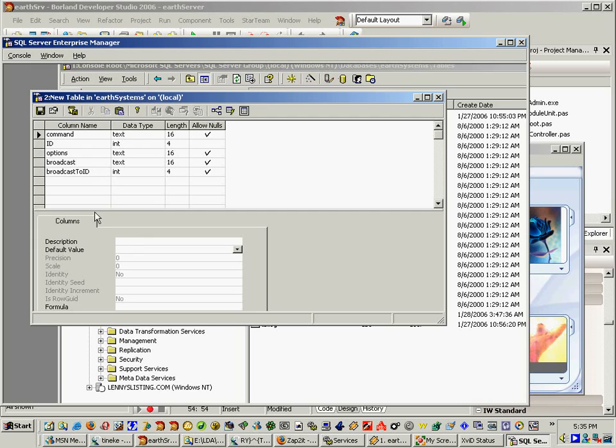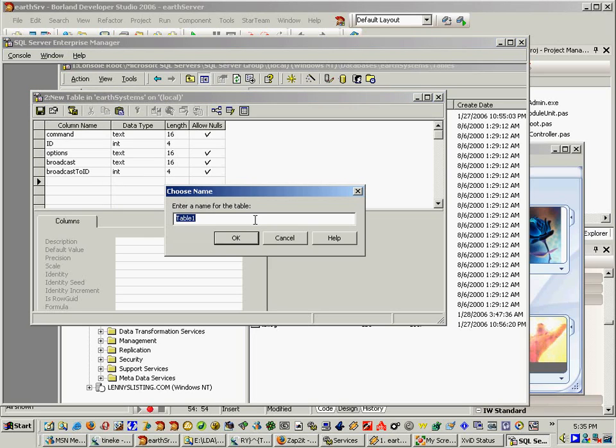And also, now we're going to save this. This is going to be the commands, or a command queue. Alright. Nice job. So far, so good.